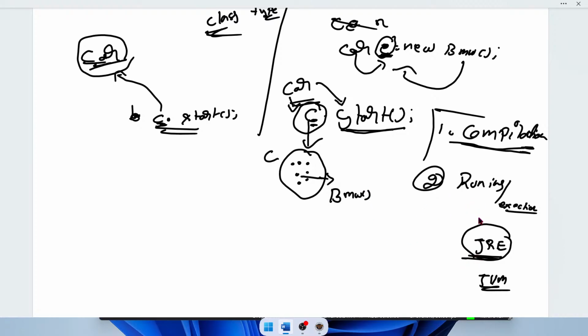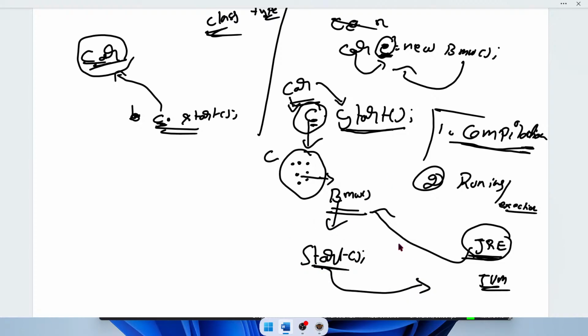So now the JRE will bind this method with the BMW class start method, okay? In this class we have a start method, right? Now the output will come from this method. It is done by the JRE at runtime, okay? Based on the object reference, the output will come. It is called late binding.